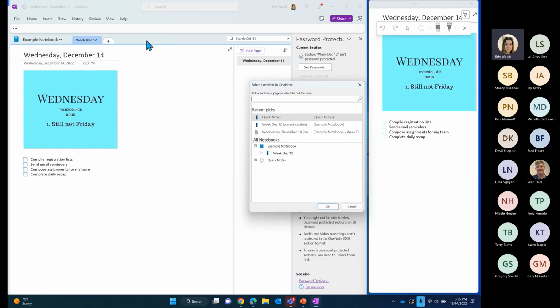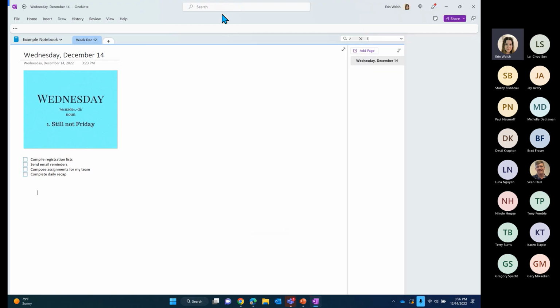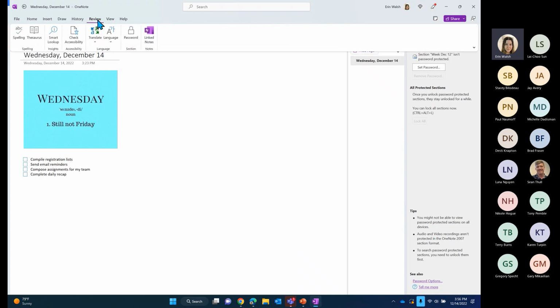Linked notes would be for if you want to connect things. I've got quick notes. I've got the one for this week. This allows me, once I've built this out, to link things if I would like to. It popped up in a pane for me. And then finally, under that review tab, perfect, we're good to go there.